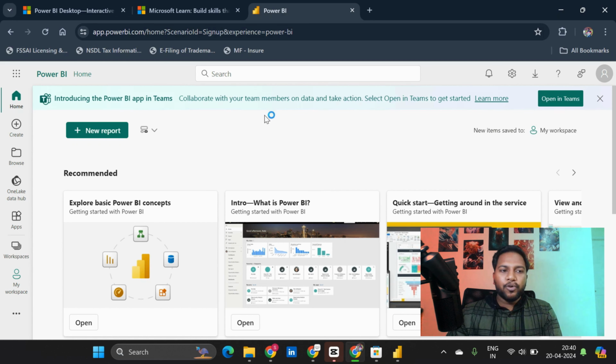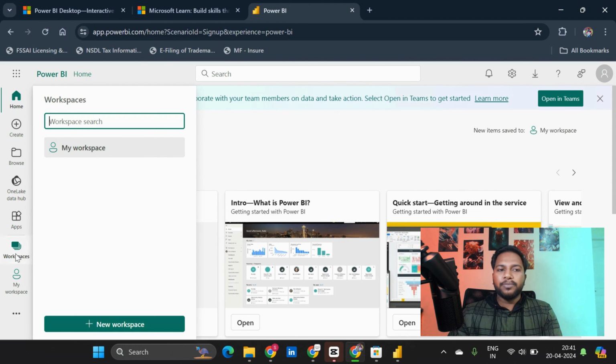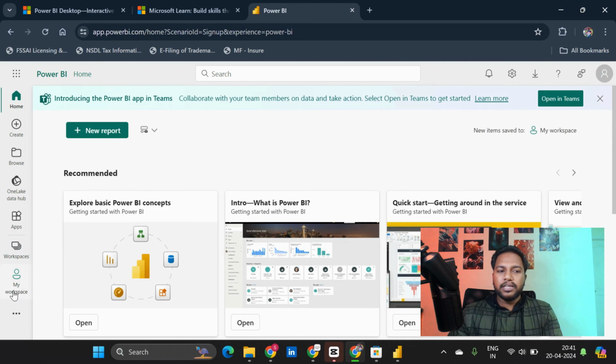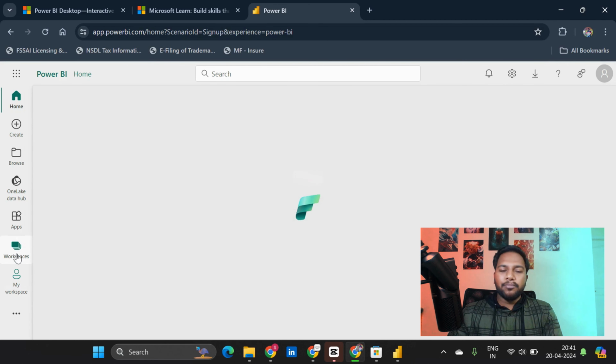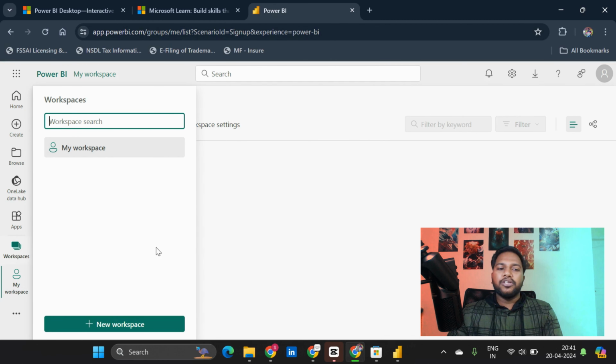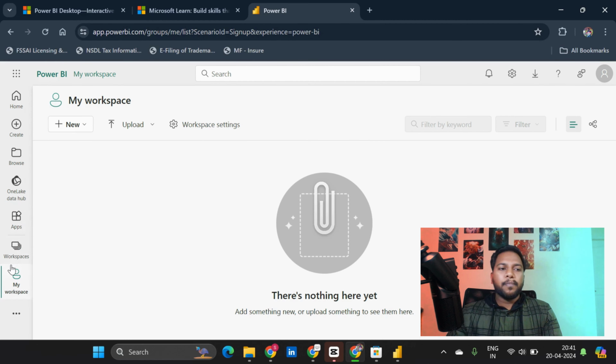This is the Power BI app, which is the Power BI service. On the left side, you have home, create, browse, OneLake data hub. Then you have apps. Then you have workspace. Currently, I don't have any workspace except My Workspace. I can publish in My Workspace, which will be limited to some data only.